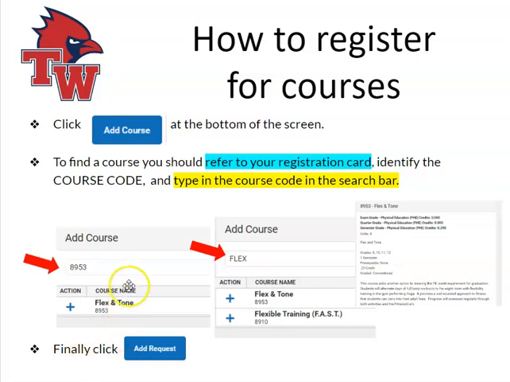So once you've identified the course code and you've typed it in there and you've identified the correct course, then you hit this little blue plus sign right here. Hit that and then hit Add Request. And that's it. That's all you'd have to do.